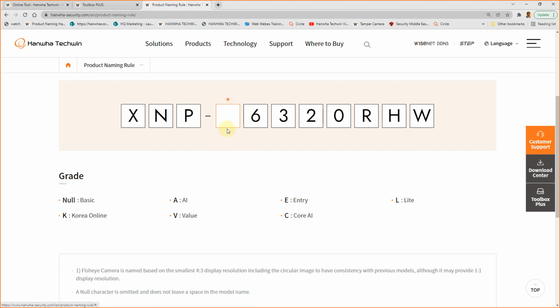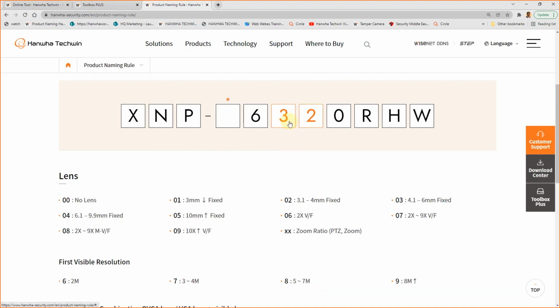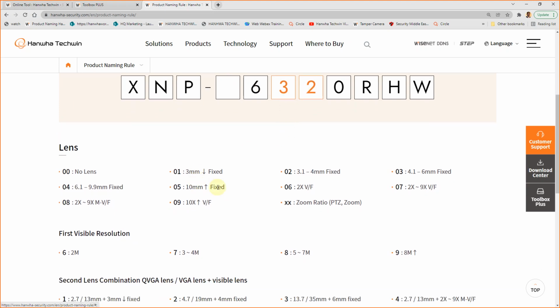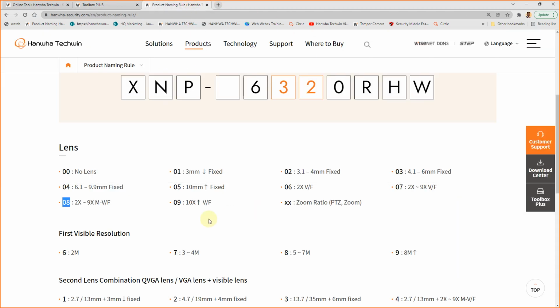Then this is a blank. May have some feature, may not have. It's optional. Okay. A is for AI camera. So if it is not AI, it will not have. Then 6 is 2 megapixel. Then next is two digits. Remember, it's not one digit, two digit. If you have adjustable lens, it's called M motorized varifocal, 08. That's why you see here 6080 XNV 08. You find everything is 08. All right. So it's all motorized adjustable lens.